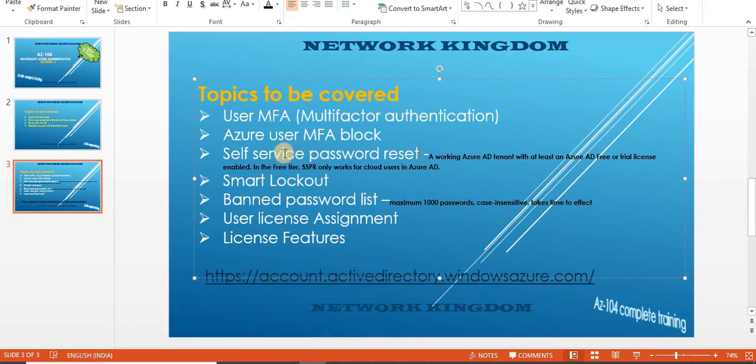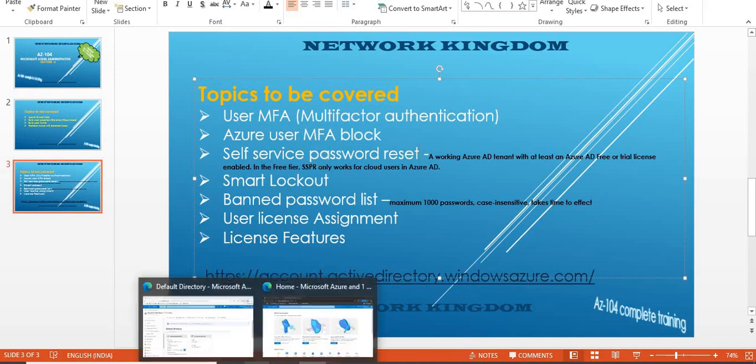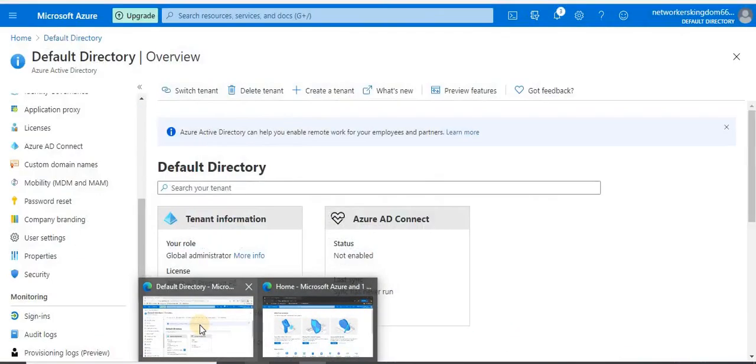Basically, what is the use of this feature? You must have seen that for the help desk, we see multiple emails related to password reset or forgot password, something like that. So after using this feature, we can allow users to reset their password on their own. Okay, so let me show you how we can enable this.